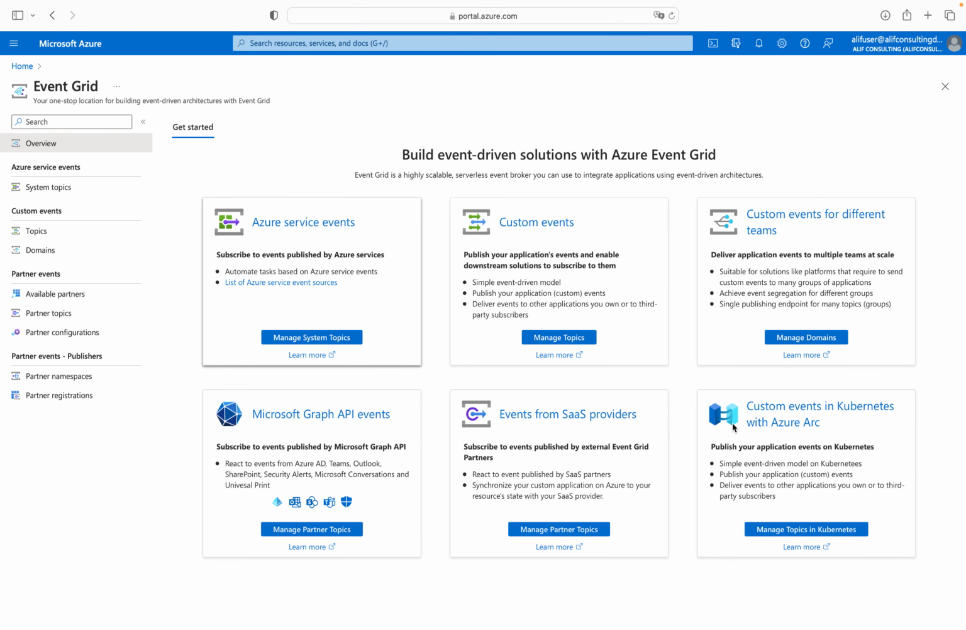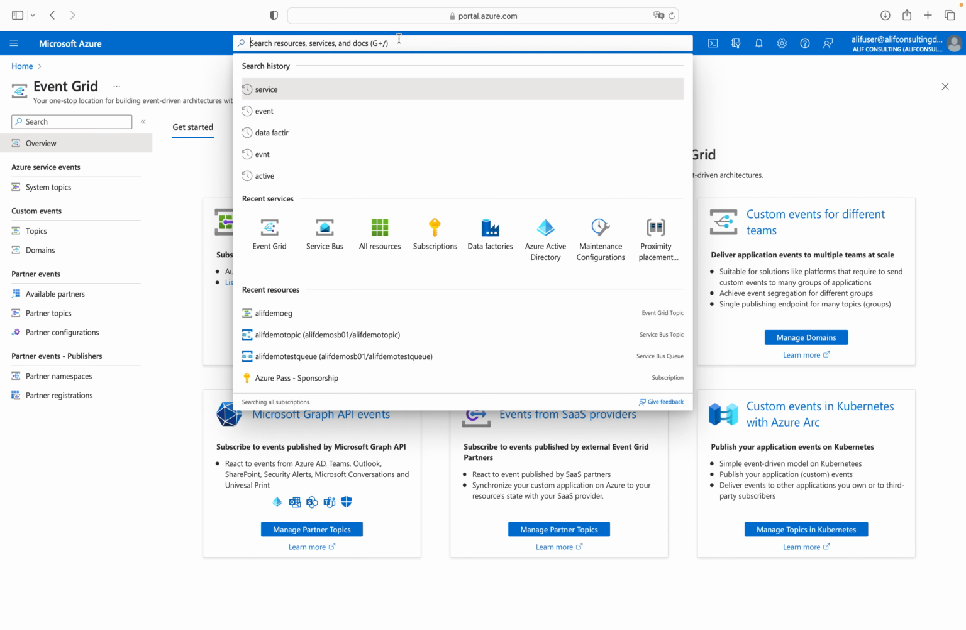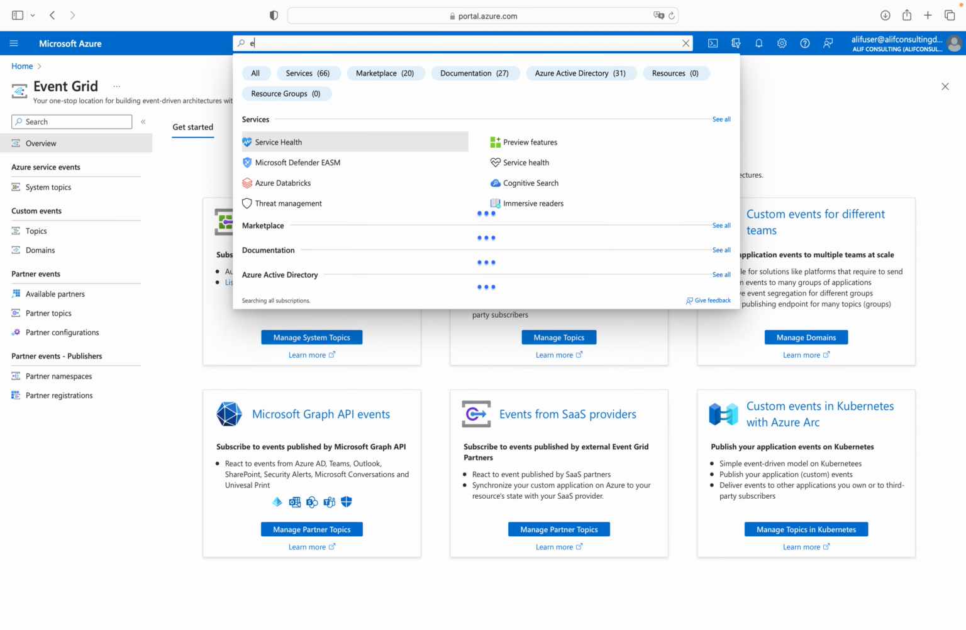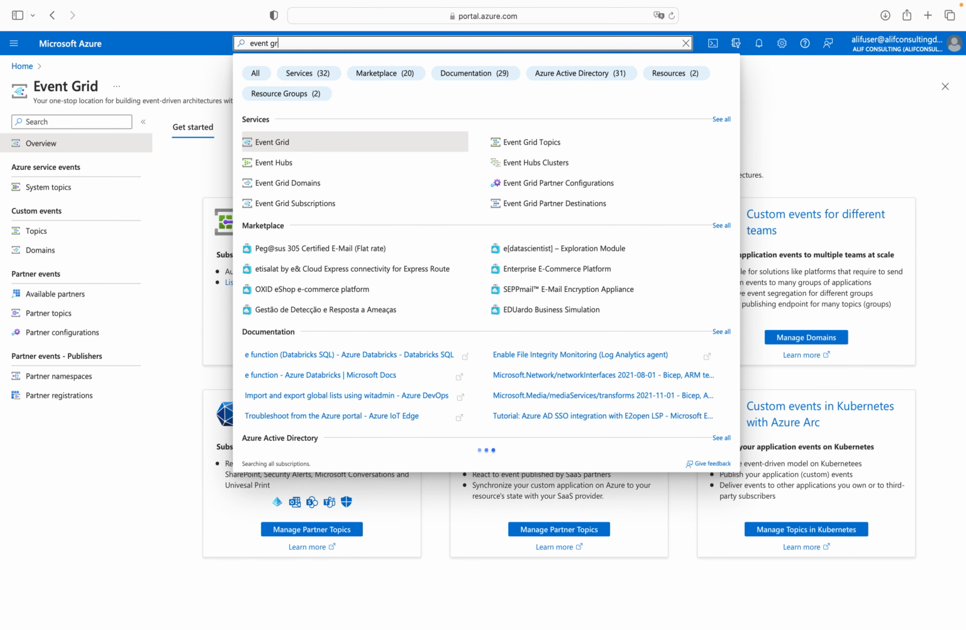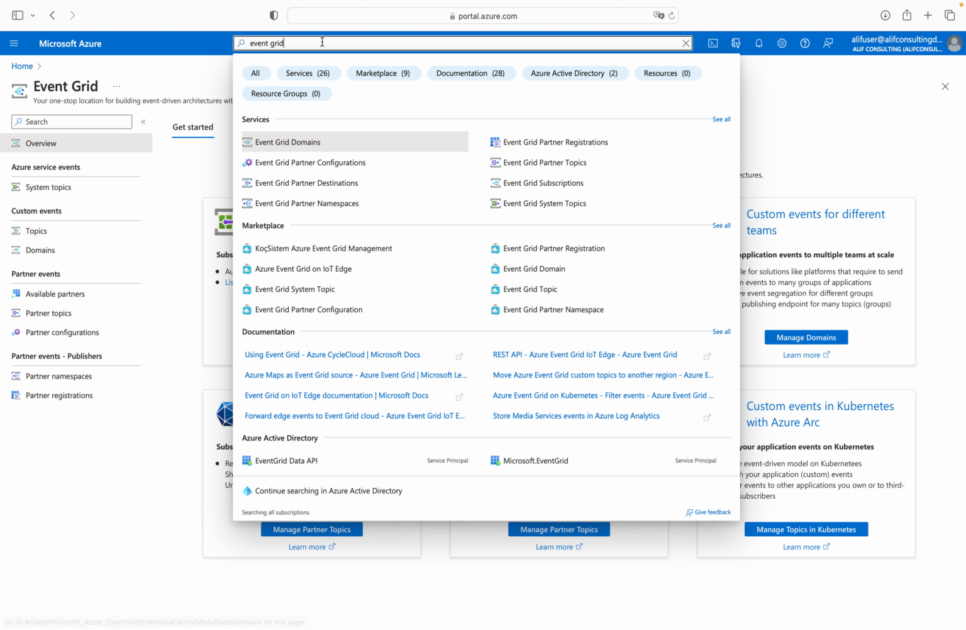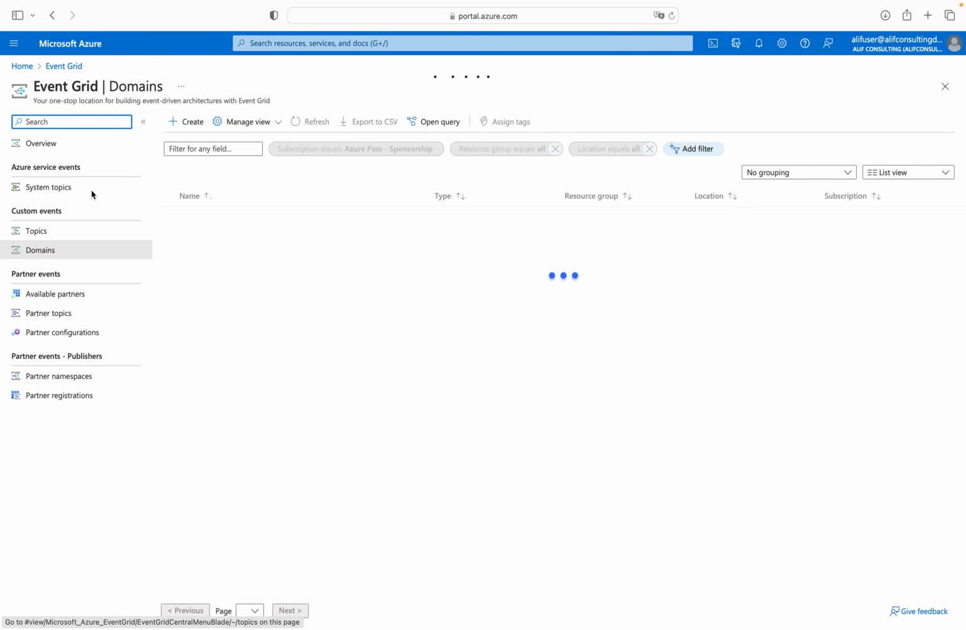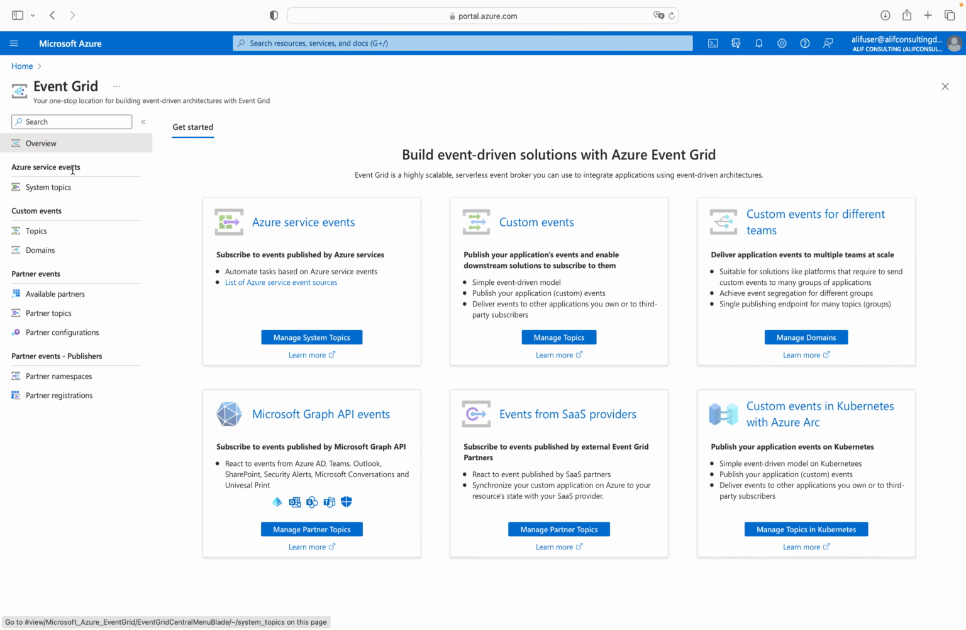So this is how your Event Grid console looks like. On the top you need to search for Event Grid. As soon as you search, you will see plenty of options, but as soon as you click on Domain, you will come to the same console. So this is how your console looks like. From Get Started, you will see multiple things.